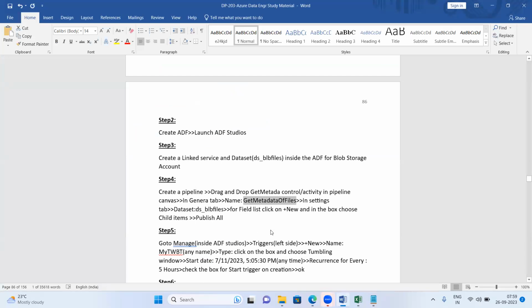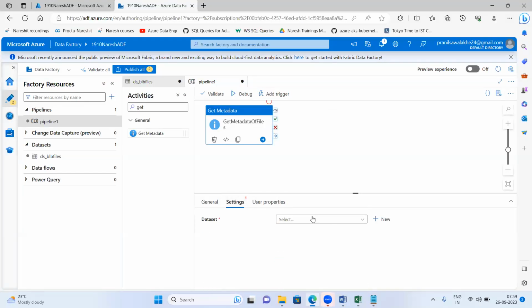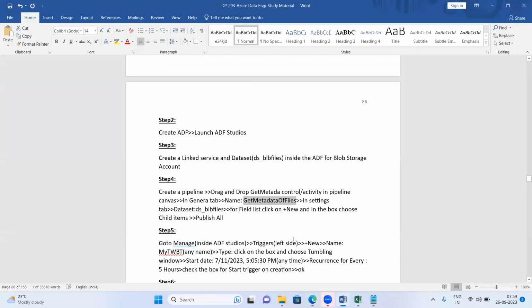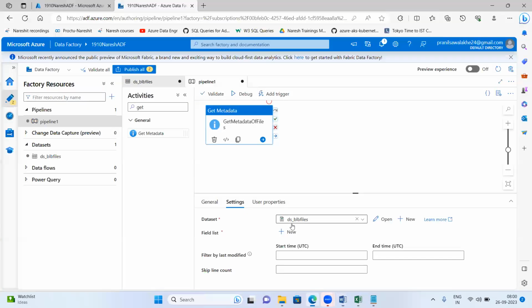And then in the settings tab, we have to give this one. And then we have to pick up the child items.